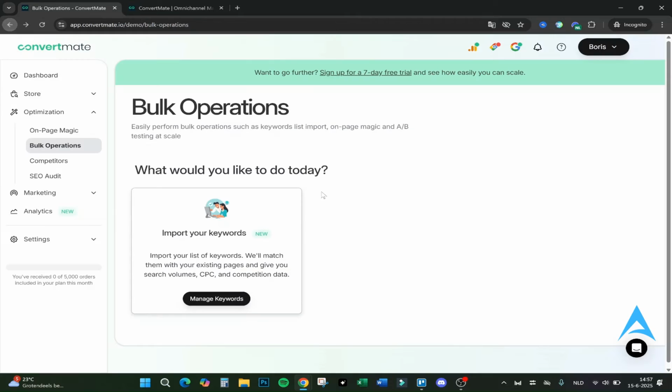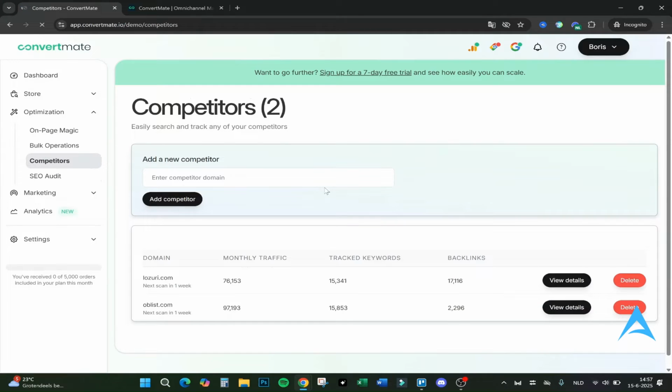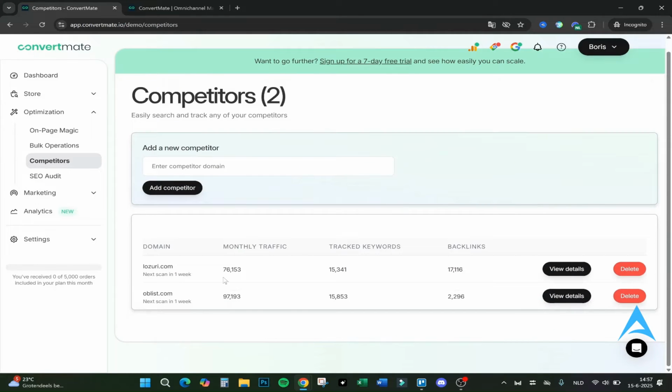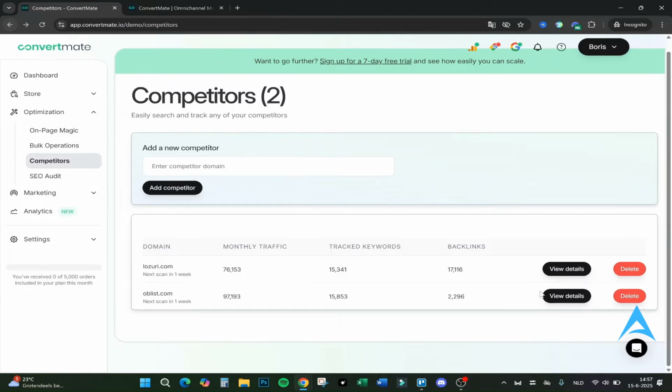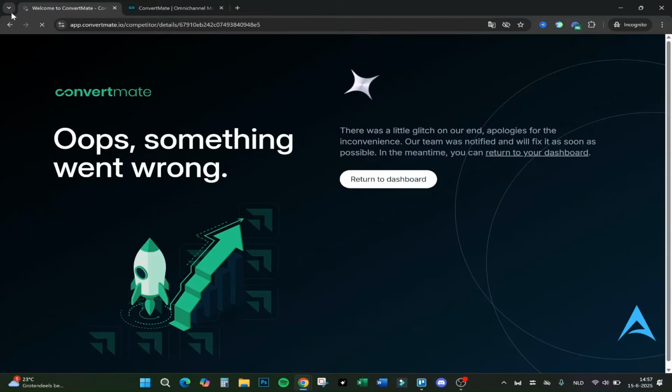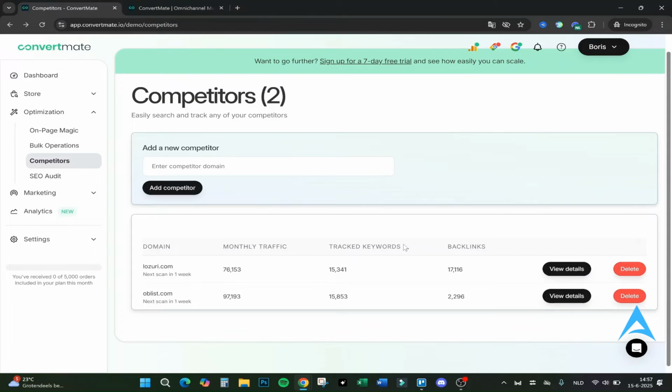Let's go back because I got no webshop right now on here. The competitors, the monthly traffic and the tracked keywords, the backlinks they have, for example. If they got a lot more traffic, they probably got better backlinks. But it really depends on the shop and on the keywords on the website. And you can add a new competitor here if you want to. And if we click on view details, there was a little glitch right now. It's because we got the demo store, and these are, of course, not live right now.